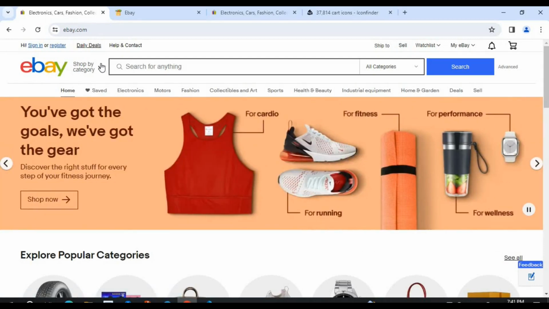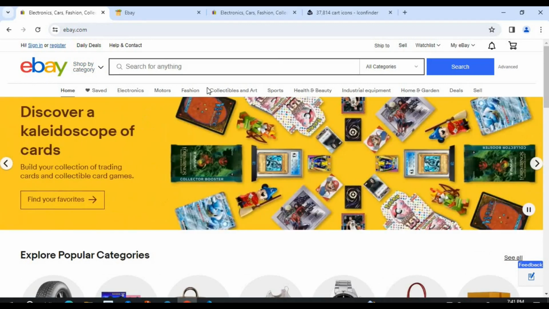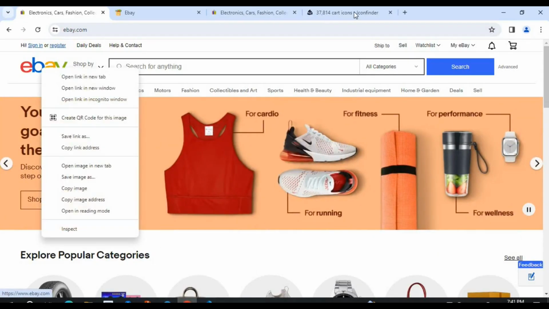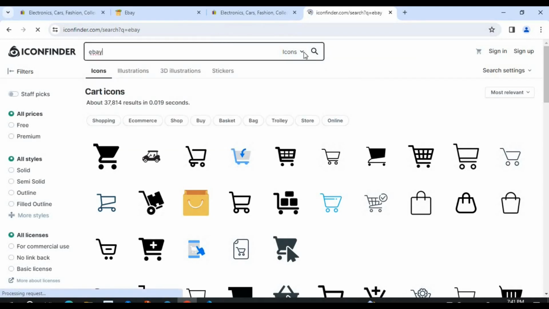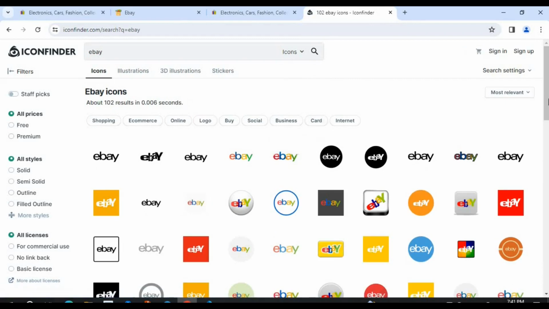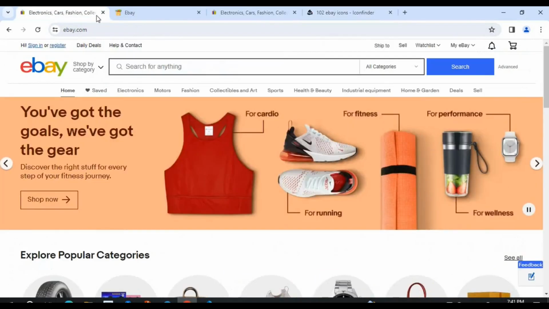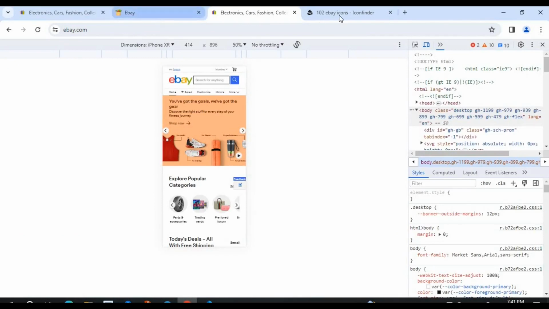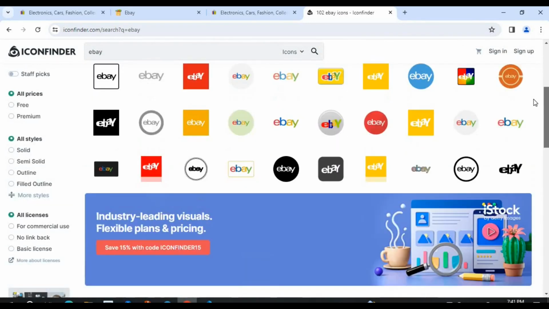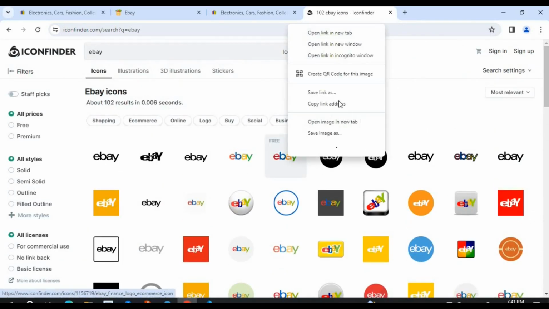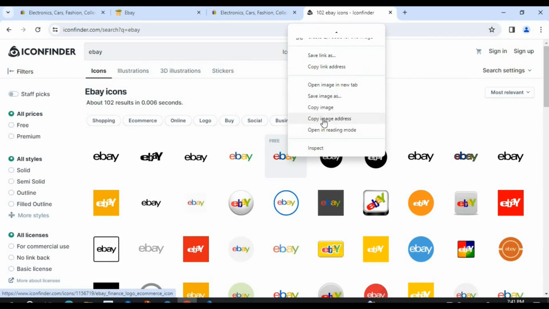So we have eBay, shop by category, and this thing. So let's first start with the eBay. So this eBay, let me see if I can. Okay, let me just get eBay from here. Okay, I'll use, I'm looking very bold. Okay, no problem. I'll just use this one. Copy image address.